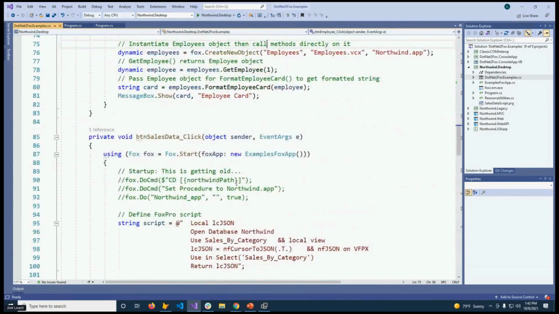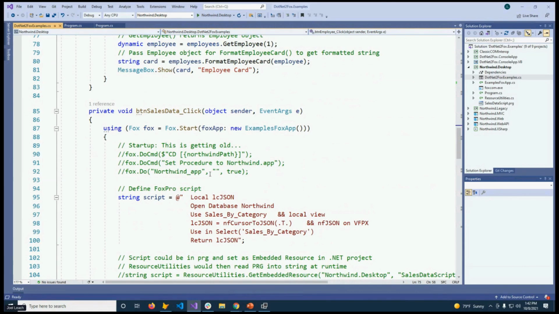Moving on to the next example. Here's our startup code again. This is getting old, isn't it? And are we really going to have to duplicate that code on every request? Well, no. .NET2Fox includes some application hooks where you can insert code like this.